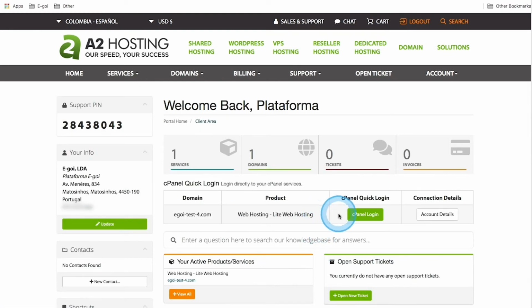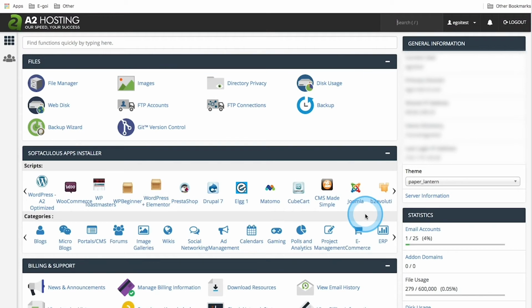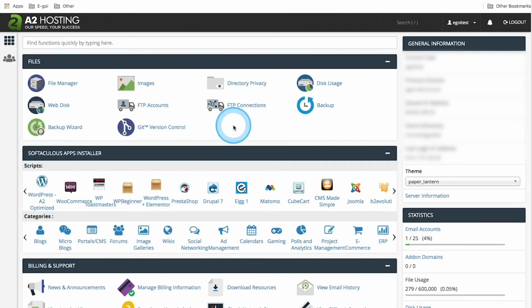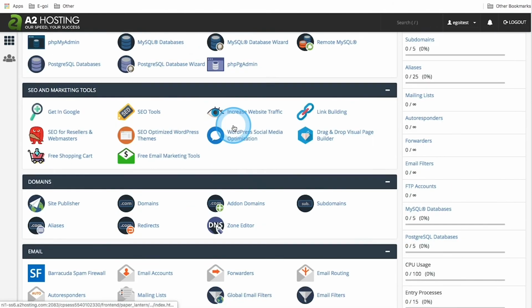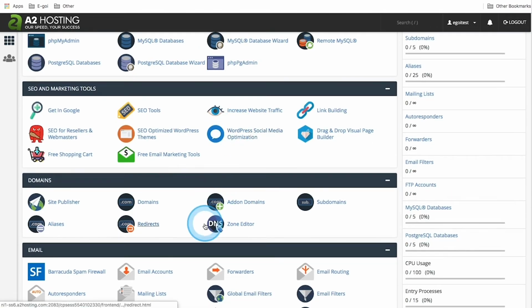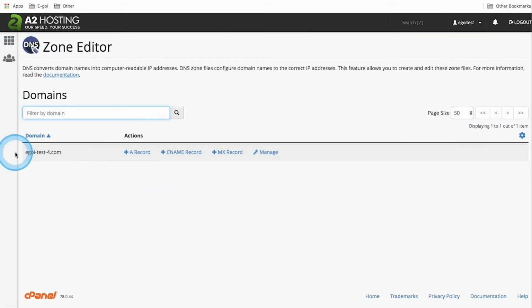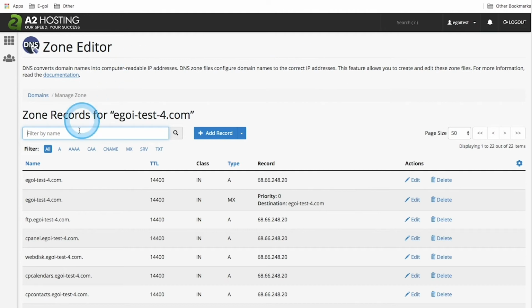Then we are going to select cPanel Login and we should find the DNS Zone Editor. We can type DNS here and find it in an easy way, or we can scroll down until we find it. So let's look for that. And here we have it, DNS Zone Editor. Then we need to find our domain and enter the Manage area. On this page, we are going to find all the records that we have on our web page.